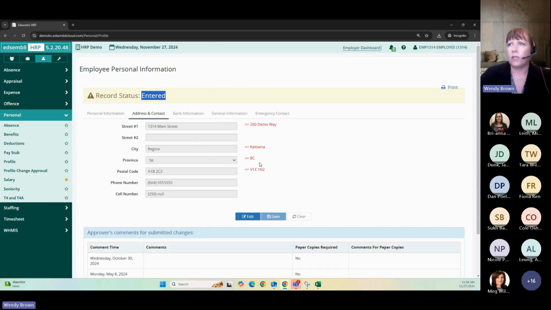So these are the changes that I've submitted for approval. I'm moving to 200 Demo Way, Kelowna, BC, and when it's approved, my address will now be updated in the HR system, including, of course, for payroll, because we're one system, HR and payroll. And also, if they are in finance, maybe they're an expense vendor, for example, it would update their address in the finance system as well.